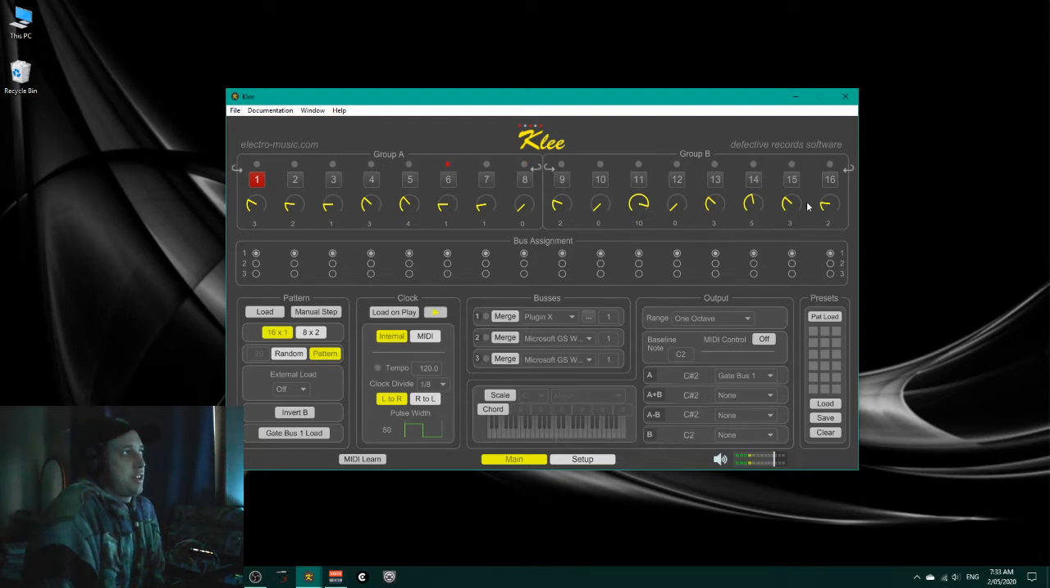And if we want to use the second set of 8, we need to assign the B steps to the first bus.